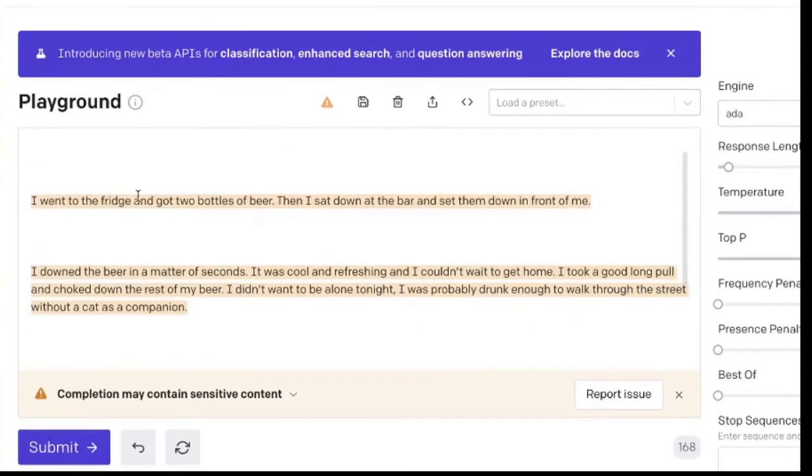See, that was a quick completion. I went to the fridge and got 2 bottles of beer. Then I sat down in the bar and set them down in front of me.